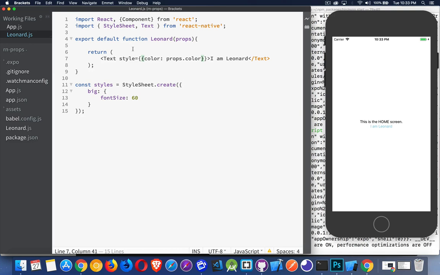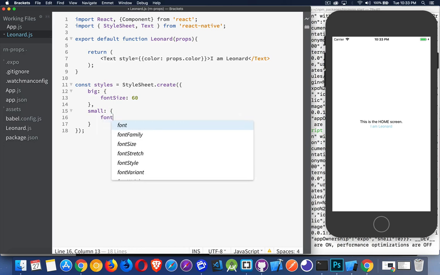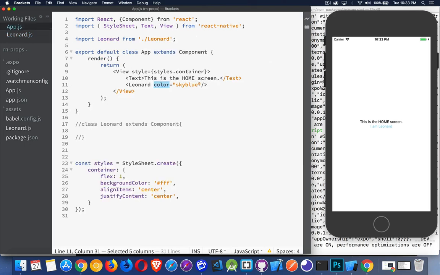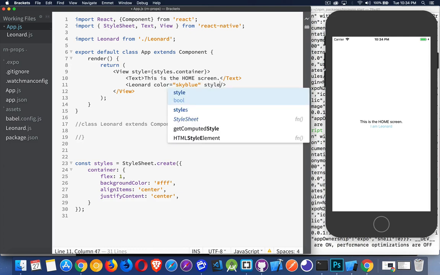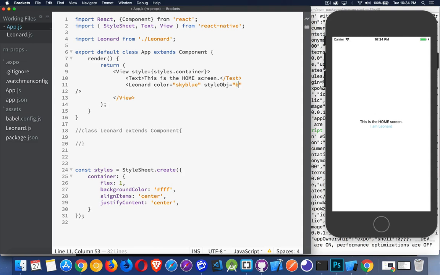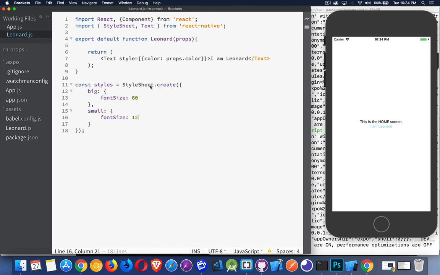Okay, now let's pass in this. Let's say that there were two different styles here. One called big, one called small. And the font size on small was 12. So we have these two to choose from, one or the other. But I'm going to pass through which one I want to use in props over here. So let's say it's going to be called styleobj. And it's going to be set to big, like that. So we're passing in a new prop called styleobj. Its value is big over here.